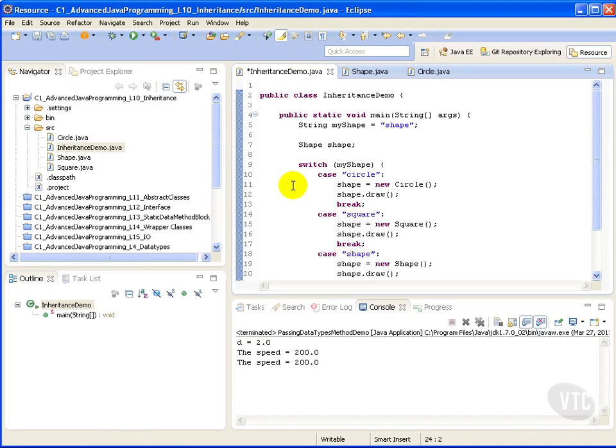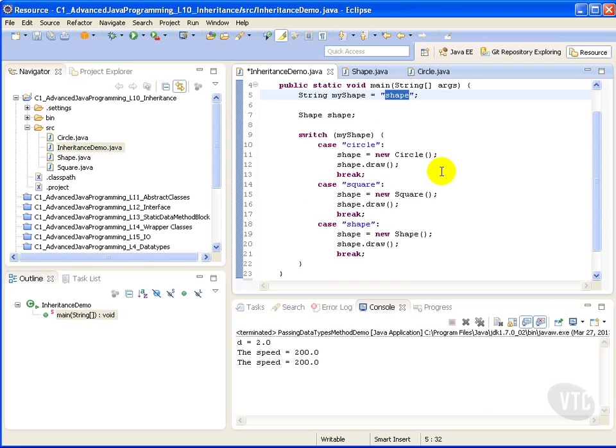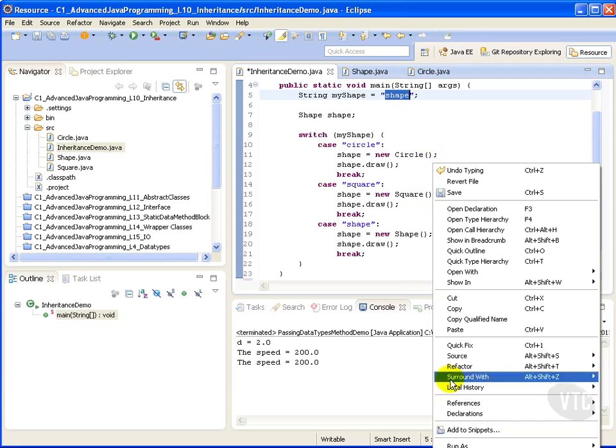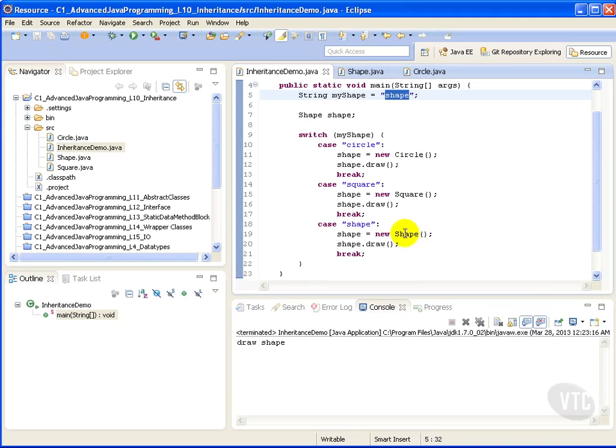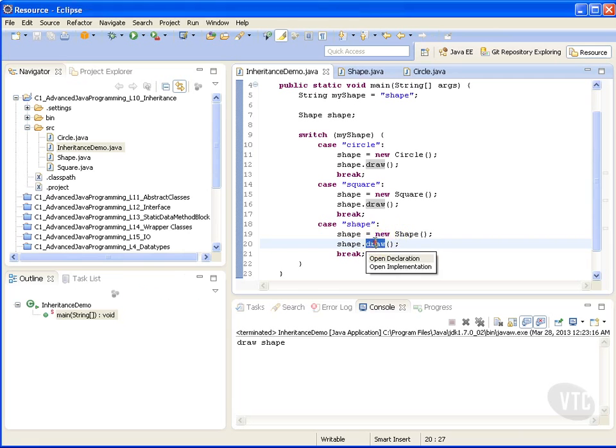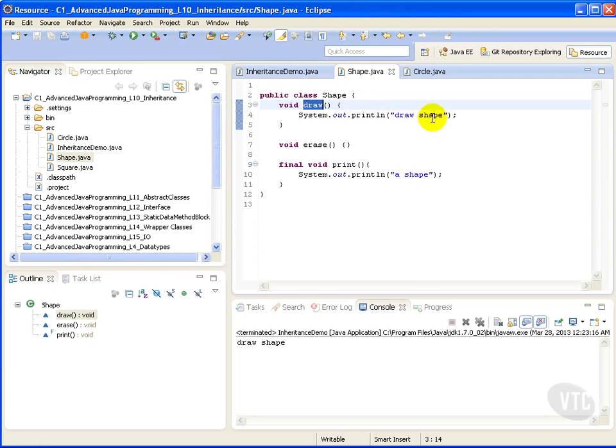Let's demonstrate the usefulness of inheritance by running an example which chooses the correct shape based on the conditions of a switch. As we can see here, we were using the string to switch. And in this case, it chose to create a new Shape object and execute its draw method, which prints out correctly, Shape.